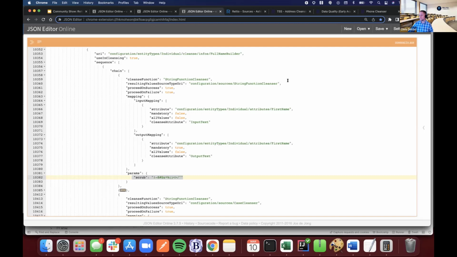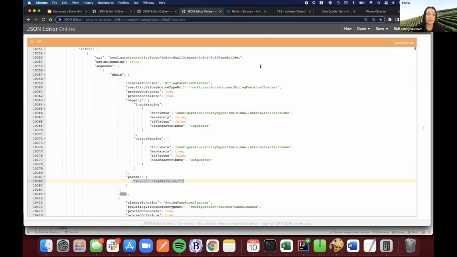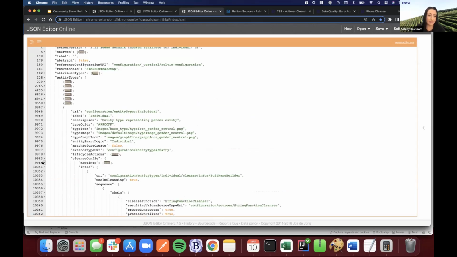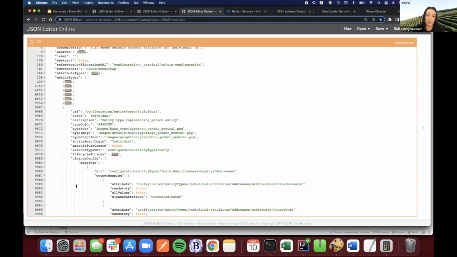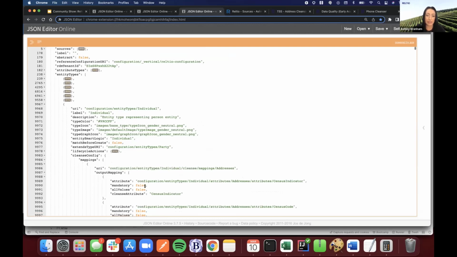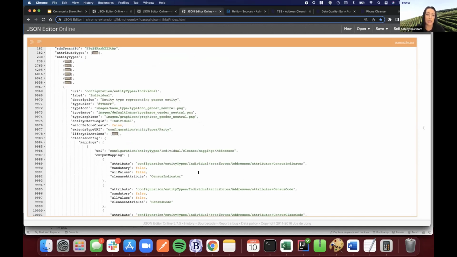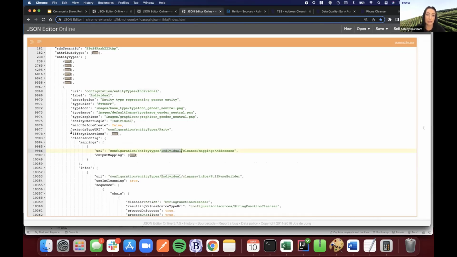Thank you, and thanks for that question. Can a single cleanse mapping be invoked by multiple entity types? No, and that's simply because the cleanse mapping itself is defined per entity type. You can copy these over. For example, if we're talking about the addresses, a lot of times I'll just copy what I have for individual, do a find and replace on this to organization, and then use that same address mapping for organization. But we do need to define them in both places because they are entity specific.